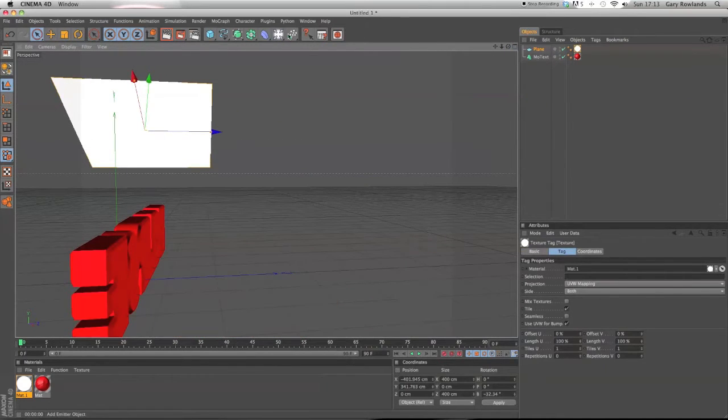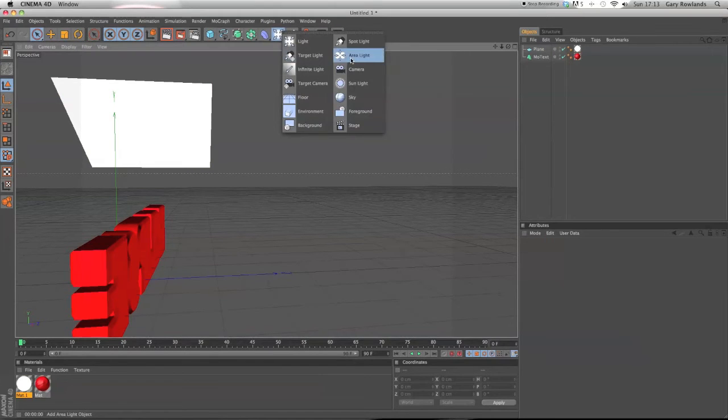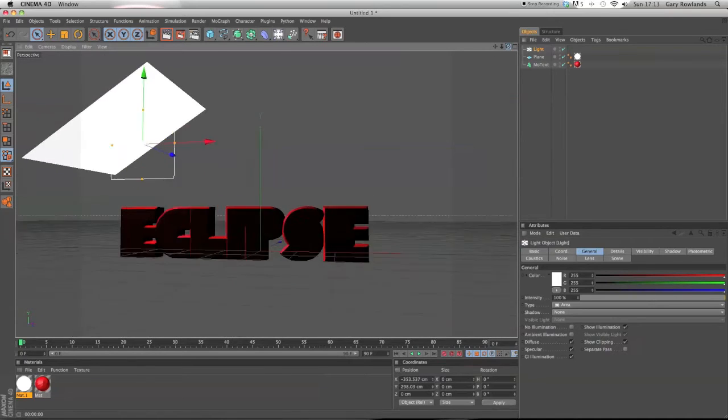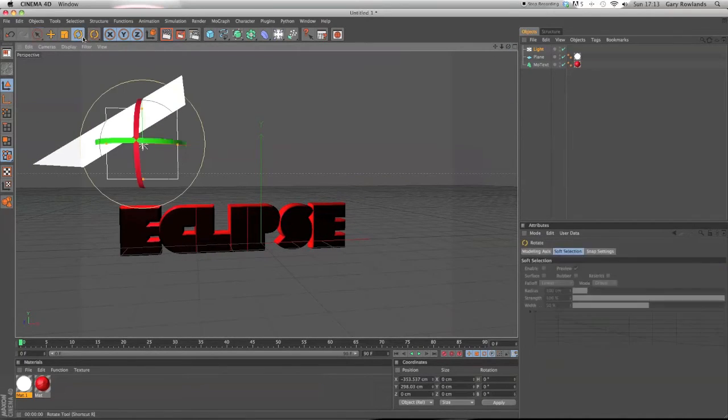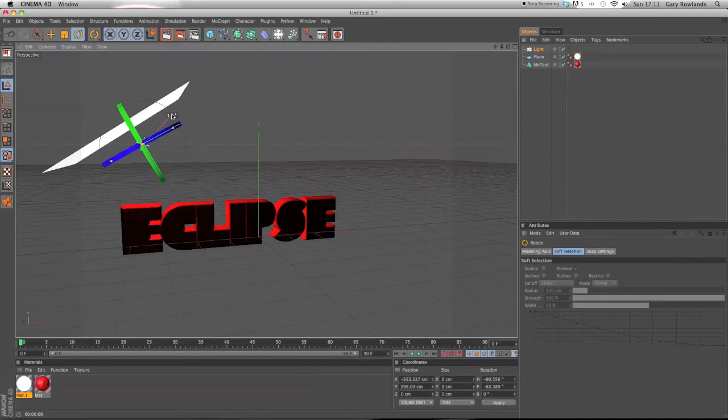Then I'm going to go to our lighting icon and get area light. Bring this up, move it over to your plane. You want to make it fit to your plane. This doesn't take a long time. You just move this one to 90 degrees, and this one to around where your other one was. You just make it fit. It doesn't have to be perfect.